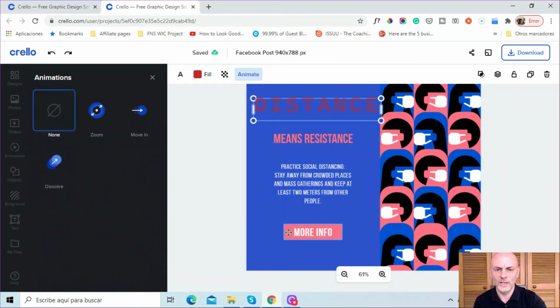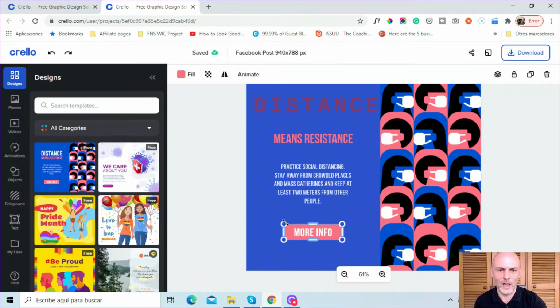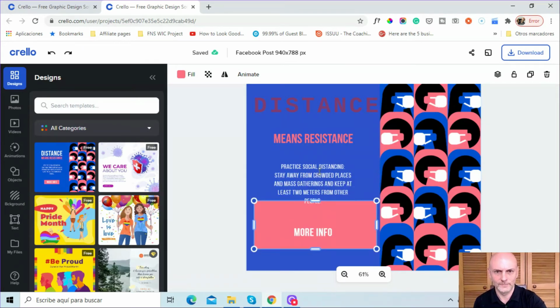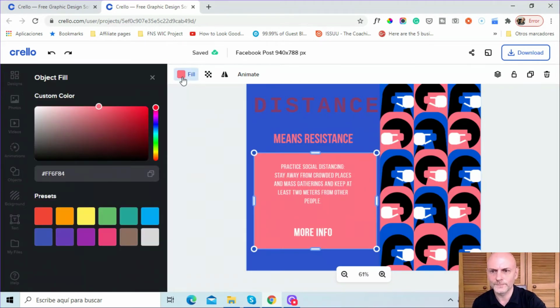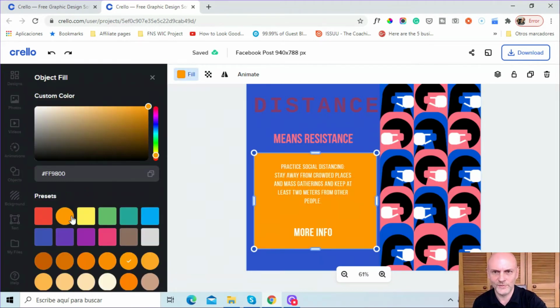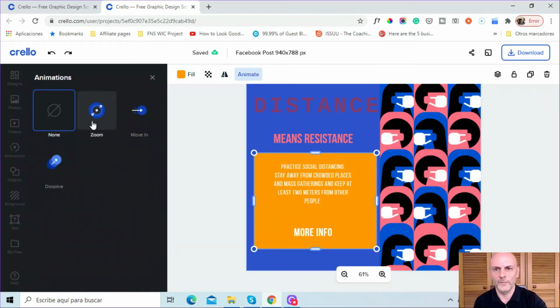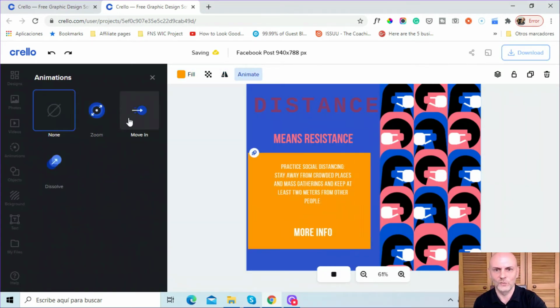Now coming over here, I've got this little box here. So I can make that bigger, make it taller now. I can change the color. So I can go with that color instead. Again, I can change transparency. I can flip it horizontally, flip it vertically, or I can animate it. Again, I've got the same thing, zoom, move in, or dissolve.